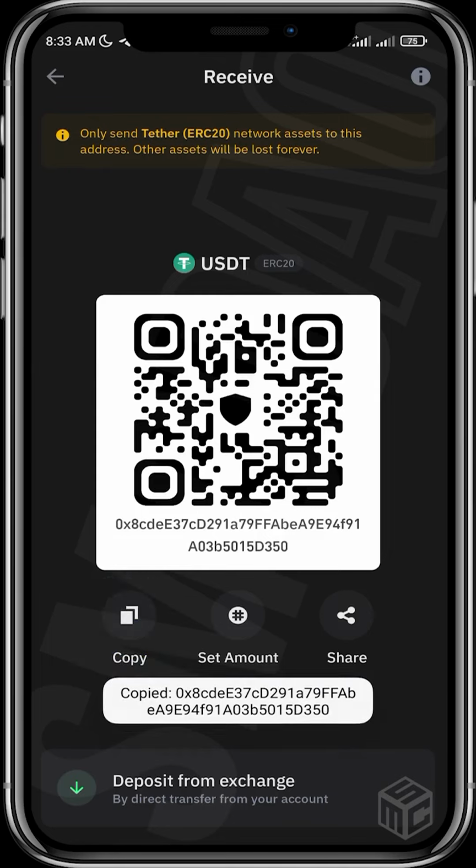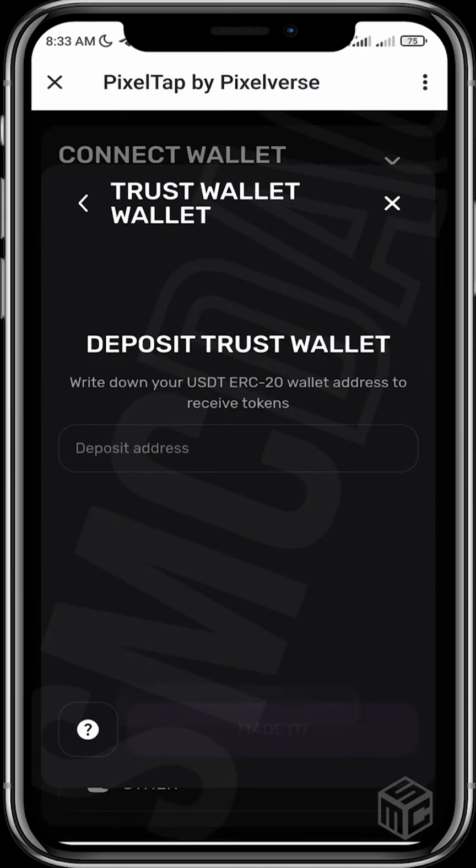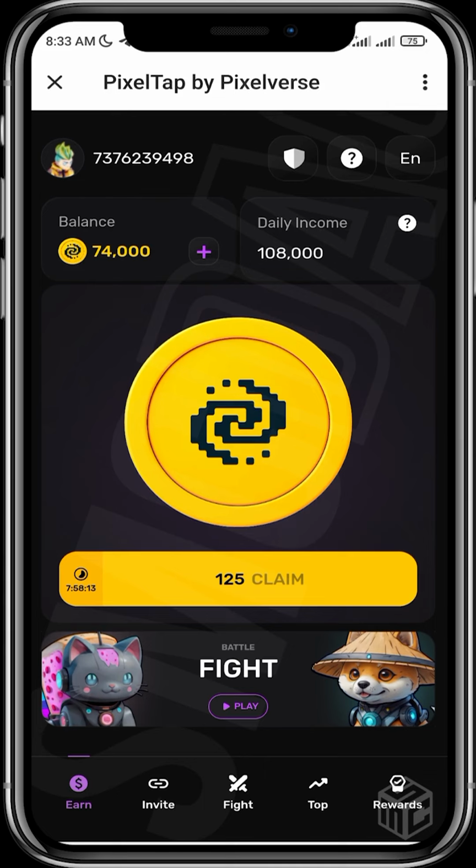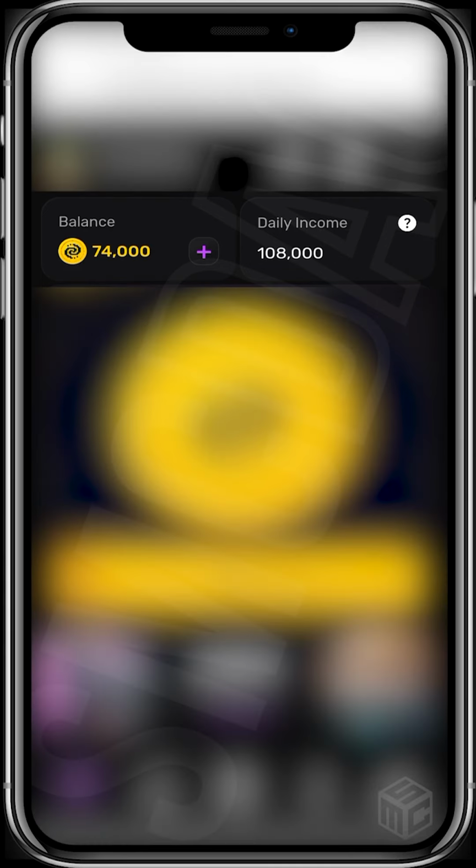Let's go back to Telegram. Then paste the address you copied here. Done. So you've connected your wallet already. So guys, on this interface, you can see your balance, you can see your daily income.